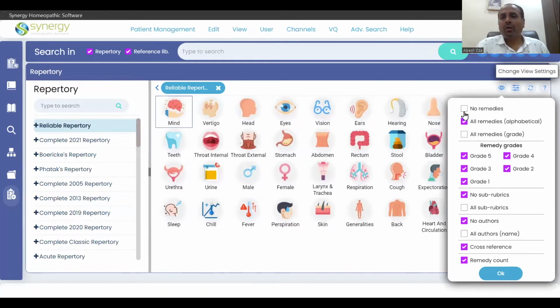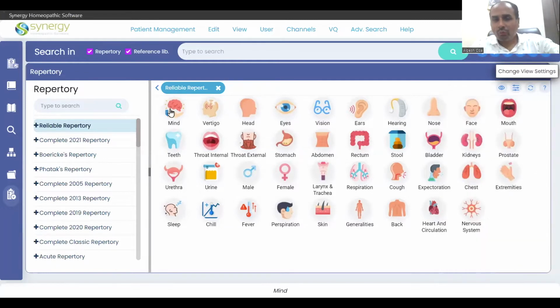So you click on all remedies alphabetical. You want to see authors or don't want to see authors. You want to see cross reference. You want to see remedy count, and I would keep the remedies hidden. This helps me in making an unprejudiced selection for the rubrics, because it is important that you can be unprejudiced right from the beginning when you take your rubrics in your case. Once you click OK, those remedies won't be seen.